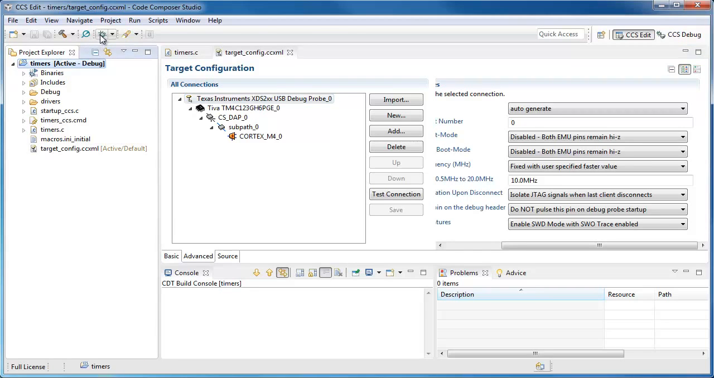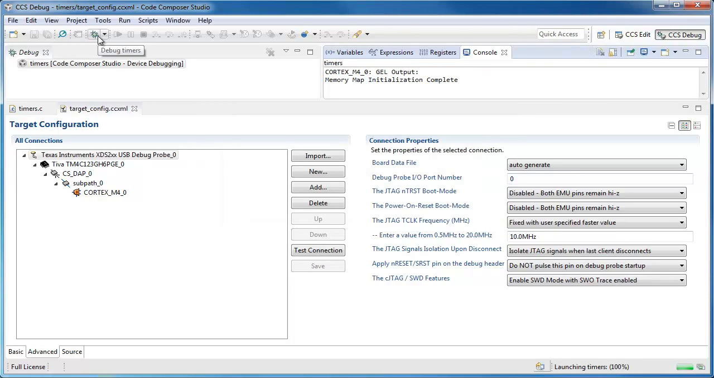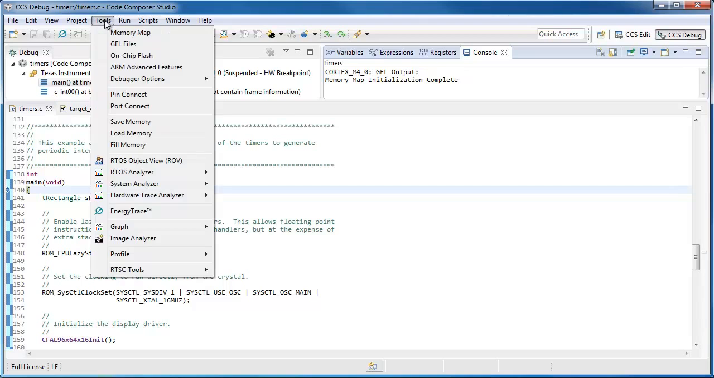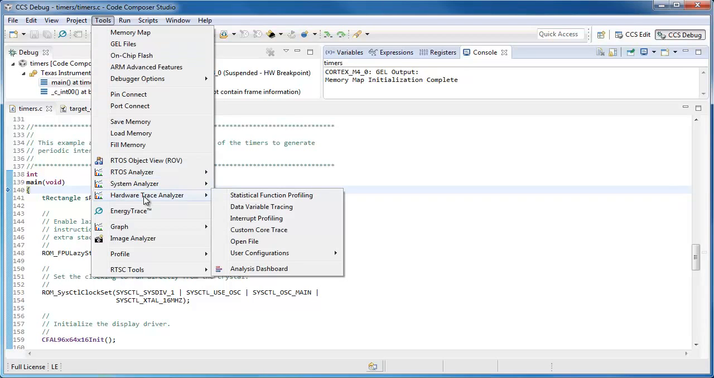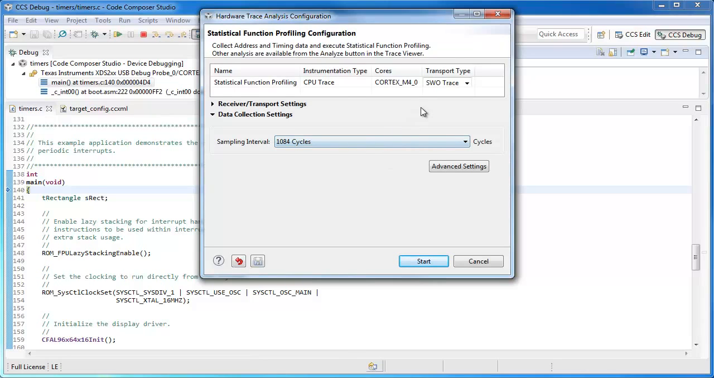Now I can launch my debug session. Here my program is loaded and ready to run. Before I do that, I go to Tools, Hardware Trace Analyzer, and I select Statistical Function Profiling. In this case, the transport type, so the way I'm getting the data, is automatically set up for serial wire output.